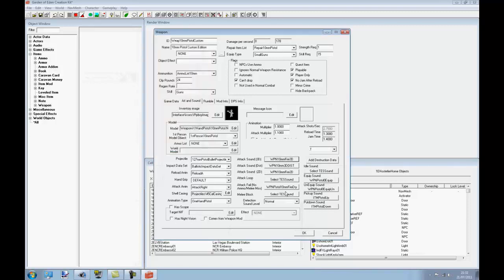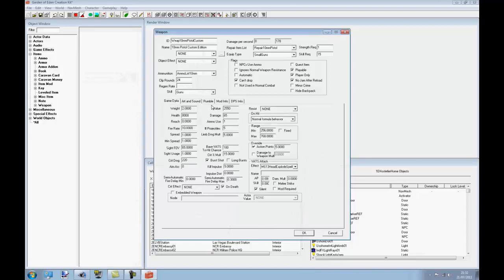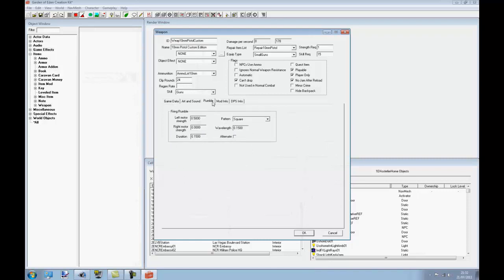That's more like it. Detection sound level. That's basically when you shoot your gun. If anyone can turn around, they'll be like, "What the fuck are you doing?" We're going to have it as silent. Firing rumble. This is interesting, isn't it?